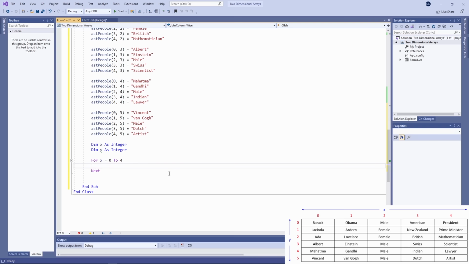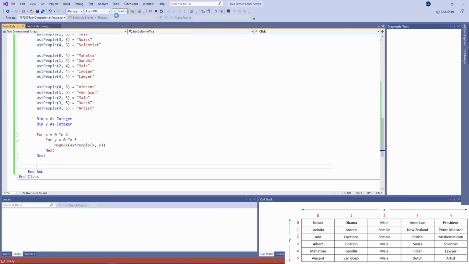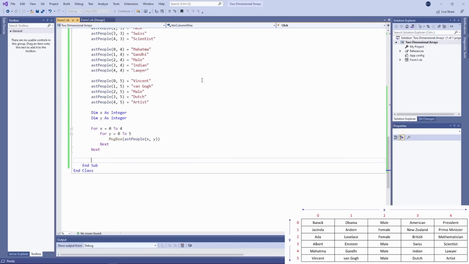And I need another message box as before. Let's see how it looks this time. To display all of the data in a single message box, I need to decide whether I'm going to build the output string in a row-wise fashion or a column-wise fashion. I'm going to do it row-wise, so again I'm going to borrow some code.